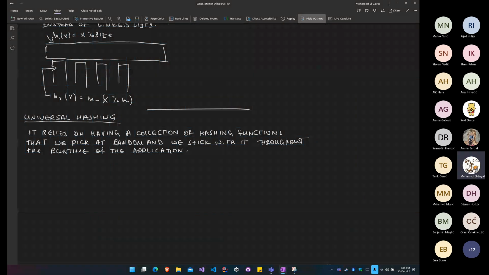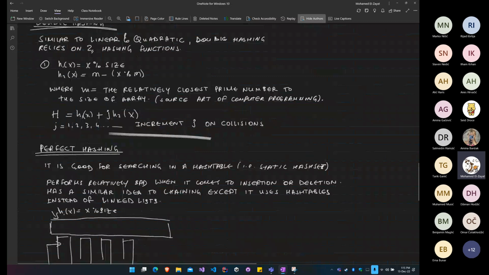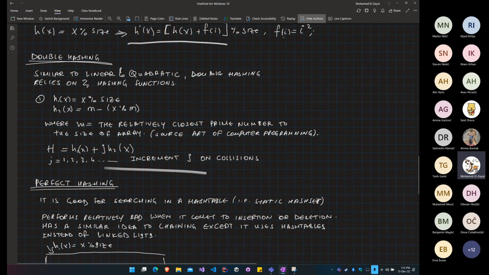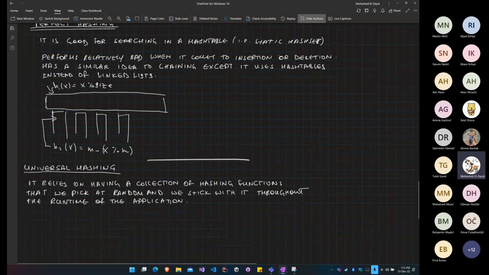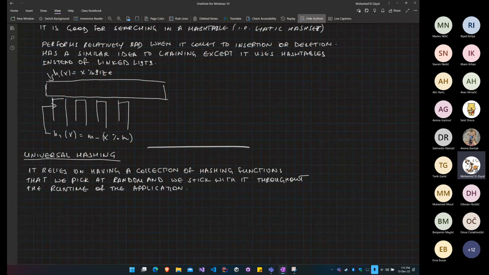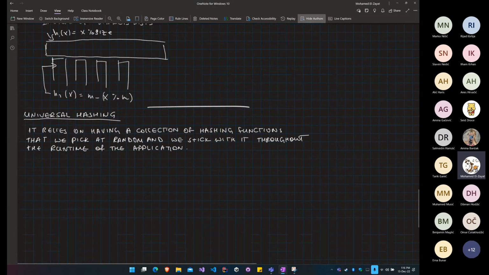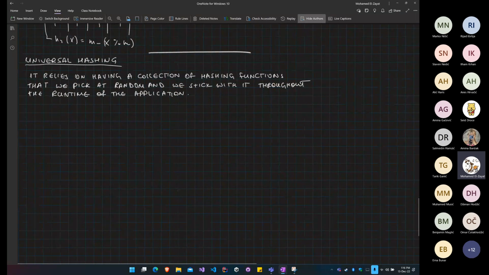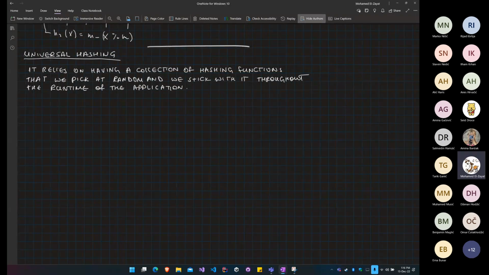Some people might use a collection of hashing functions. For example, in double hashing, you could have two hashing functions at runtime, and then when you run it again, you will get another two hashing functions. So statistically speaking, every time you run the application, you might have fewer collisions, and you might have better memory access in some cases. So how can you calculate this thing? How can you actually make this one?